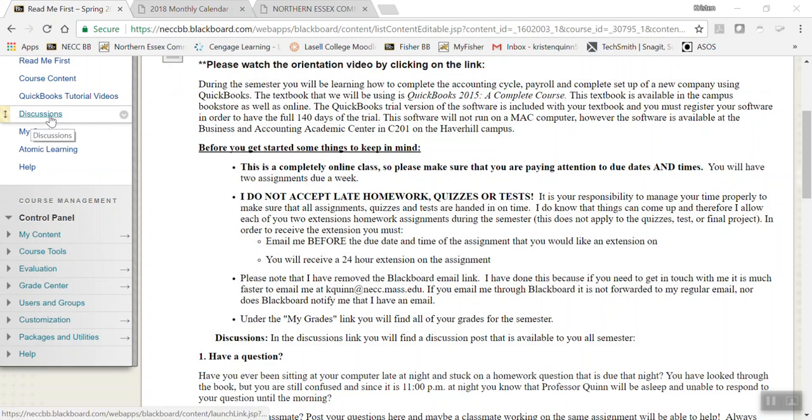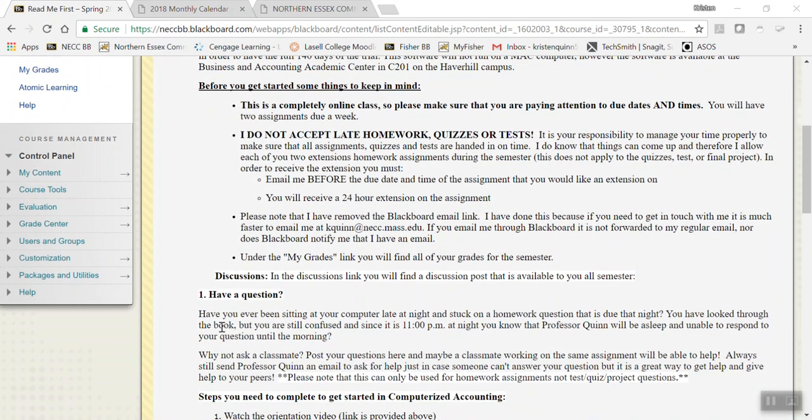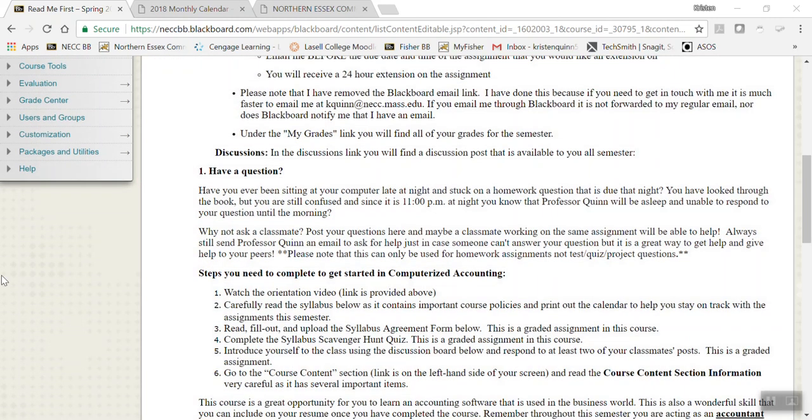Under this discussions link over here, you are going to find a discussion post that's going to be available to you all semester, and that is called Have a Question. So if you're sitting at home and you're trying to get through one of the end of chapter problems and there's something that's just tripping you up and it's late at night and you know I won't be able to get back to you right away, you can actually ask one of your classmates.